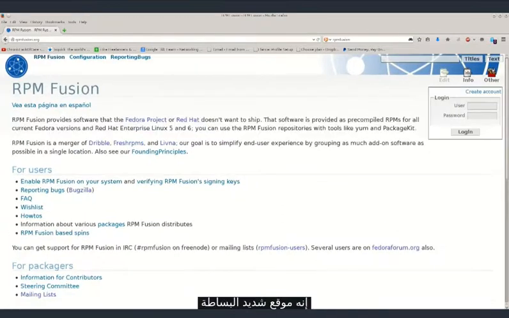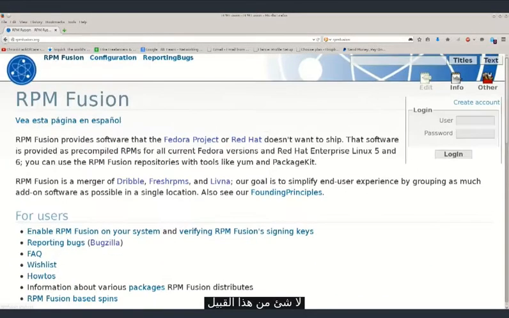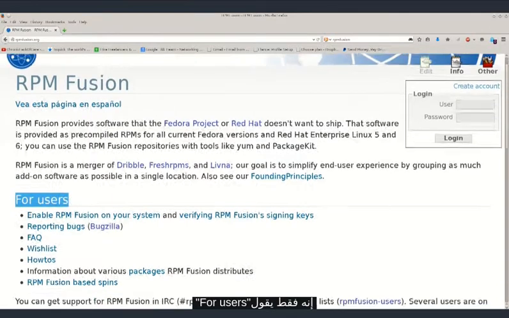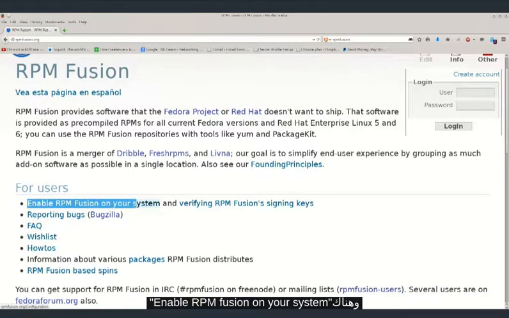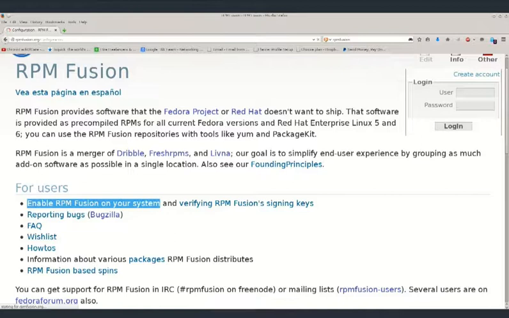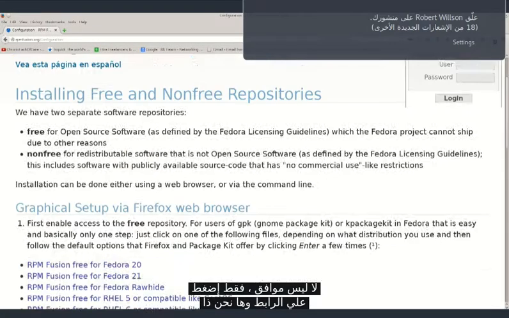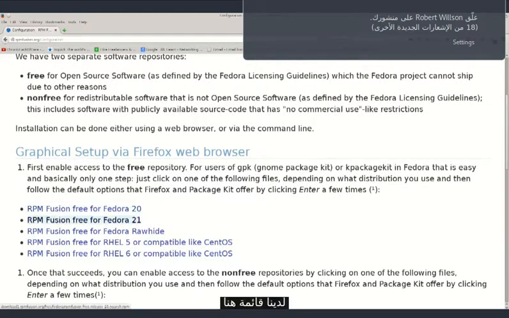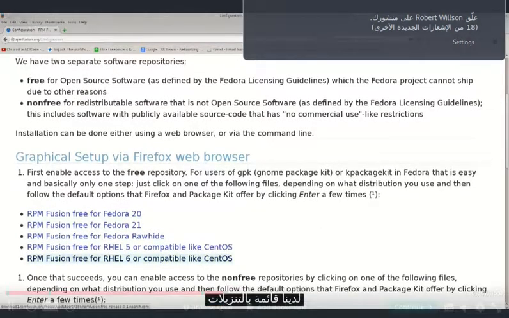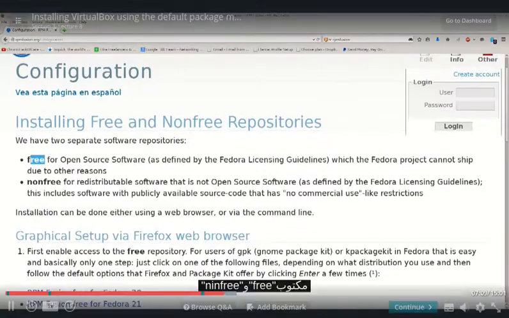It's a very simplistic website. There isn't any tinkering that you need to think about or any advanced configuration, nothing of a kind. It just says for users, enable RPM Fusion on your system. Click on the link, and there you go. You get a listing of downloads. It says free and non-free.